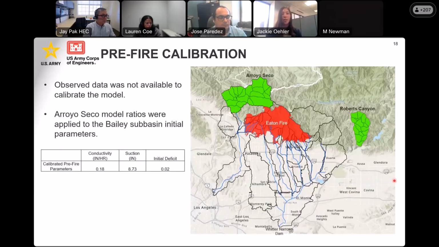All right, so now I'm going to talk about the pre-fire calibration. Ideally, we would have observed data that we could calibrate the model to, but as Jose mentioned earlier, we didn't have any data for calibrating the Bailey subbasin to pre-fire conditions. So in order to calibrate the pre-fire Green-Ampt model, we used a similar approach as we did for the pre-fire curve number calibration. Jay had previously calibrated a model for the Arroyo Seco watershed, which is shown on the screen, using the Green-Ampt Loss Method.